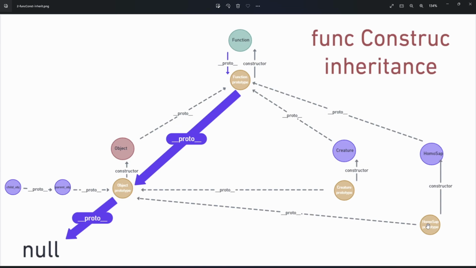We say that we have a connection between the Homo sapien and creature, meaning the Homo sapien instance can have access to the creature's properties or methods. Based on this diagram, let's understand some stuff. Take a picture of this one, and try to understand what we're doing.